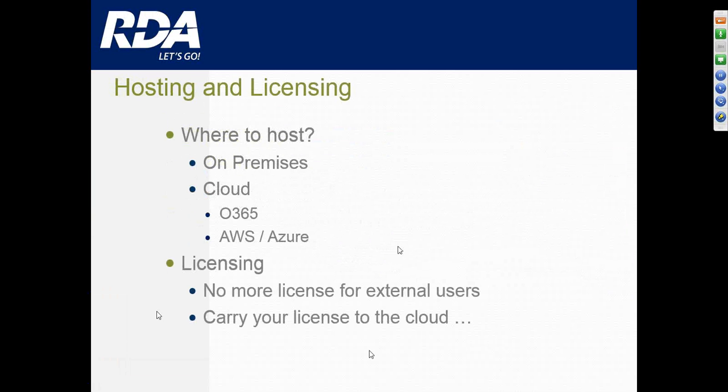On the licensing side, the good news is there's no more license for external users. That's a big win, and it brings a lot of savings when we're creating these public sites. And also, you can carry your license to the cloud, meaning if you deploy to Azure or Amazon, you can reuse your existing licenses. Like I said at the beginning, just double check with Microsoft as to whether you can do this or not.